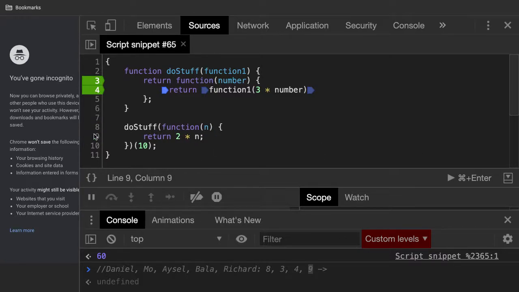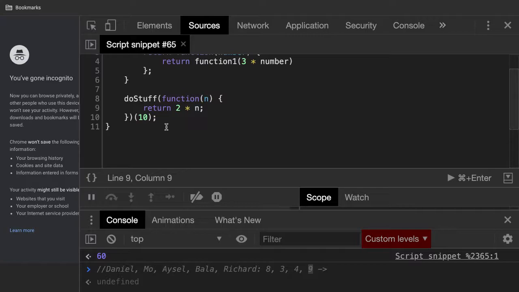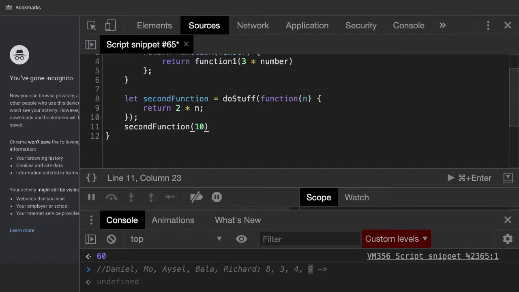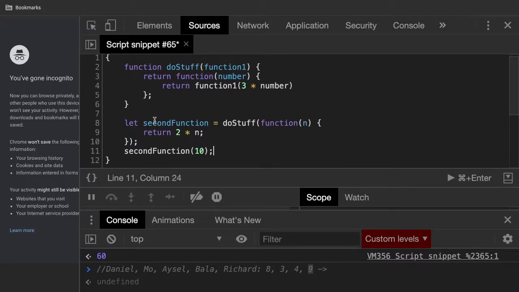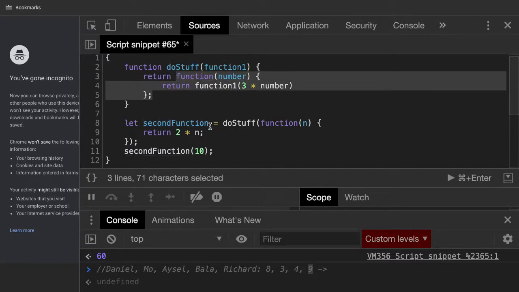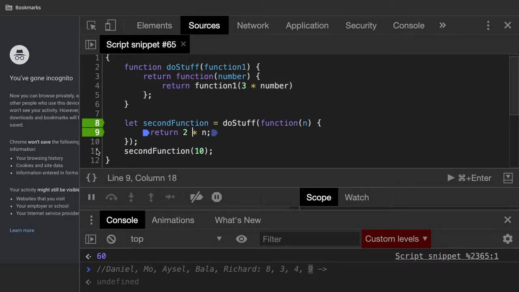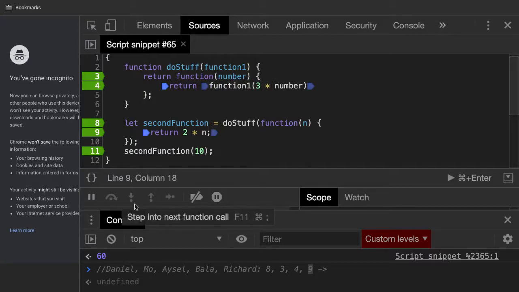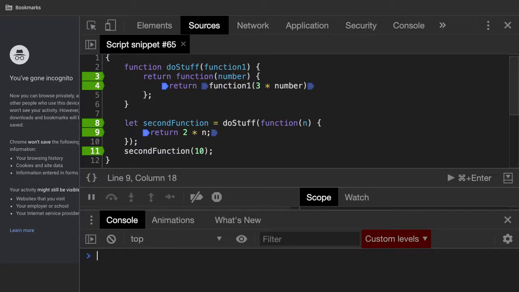And one more question. What if we do something a bit different? What if we do let second function equals, and then we invoke it afterwards? That's literally the same thing. I just split the functionality. I create a reference to the inner function, and then I'll invoke it afterwards. So if we do that, guys, very last question, I promise. What's the execution order now?